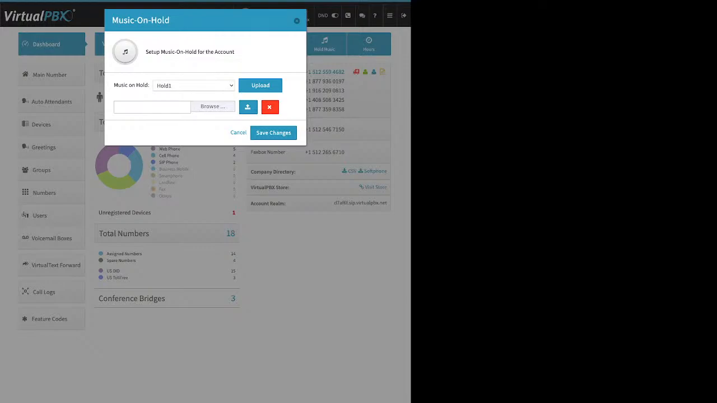Because of that 1 megabyte file size limit, you might want to make sure that the file you upload is in mono, not in stereo. That gives you a longer duration file.